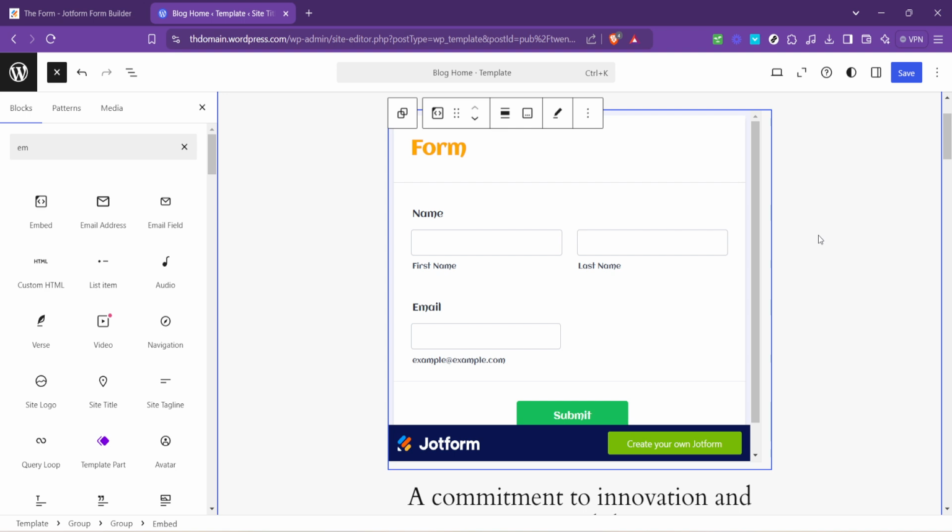That wraps up our tutorial on how to add Jotform to WordPress in under 5 minutes. I hope this video has proved useful and that you feel more confident in your ability to enhance your WordPress site with dynamic, custom forms.